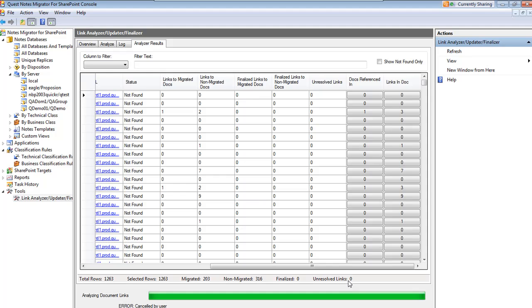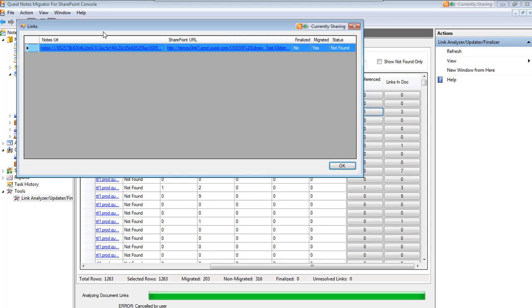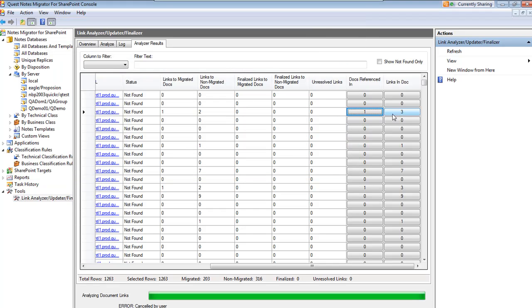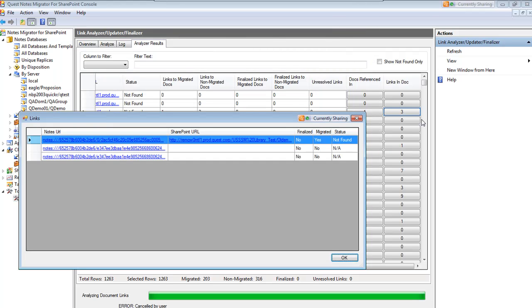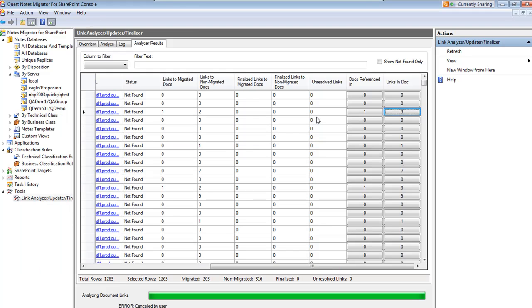If I want some details, I can say this document is referenced in one other document. So there's one other document that points to me, and I can actually go look at that document and see whether it's finalized. And there are 3 links in this document that point to other documents. So very useful information. These are links coming in and links going out of this document. And if you aggregate this to a set of documents, you can get some interesting information about how many links are pointing into these documents and how many are pointing out. So that's the analyzer tool.